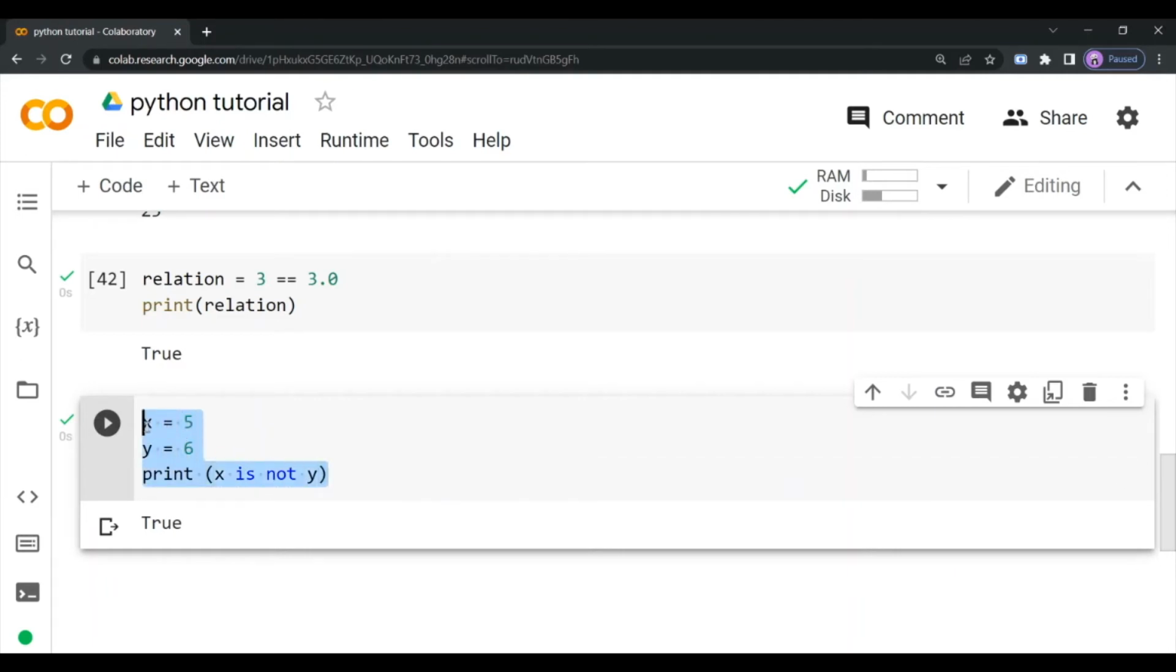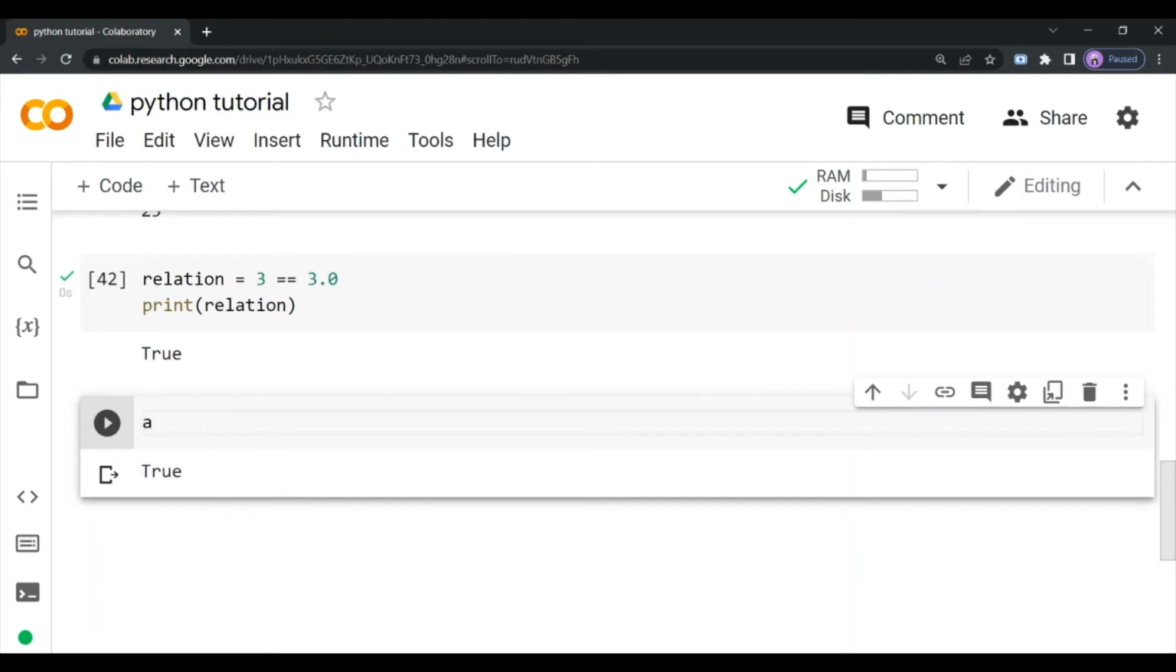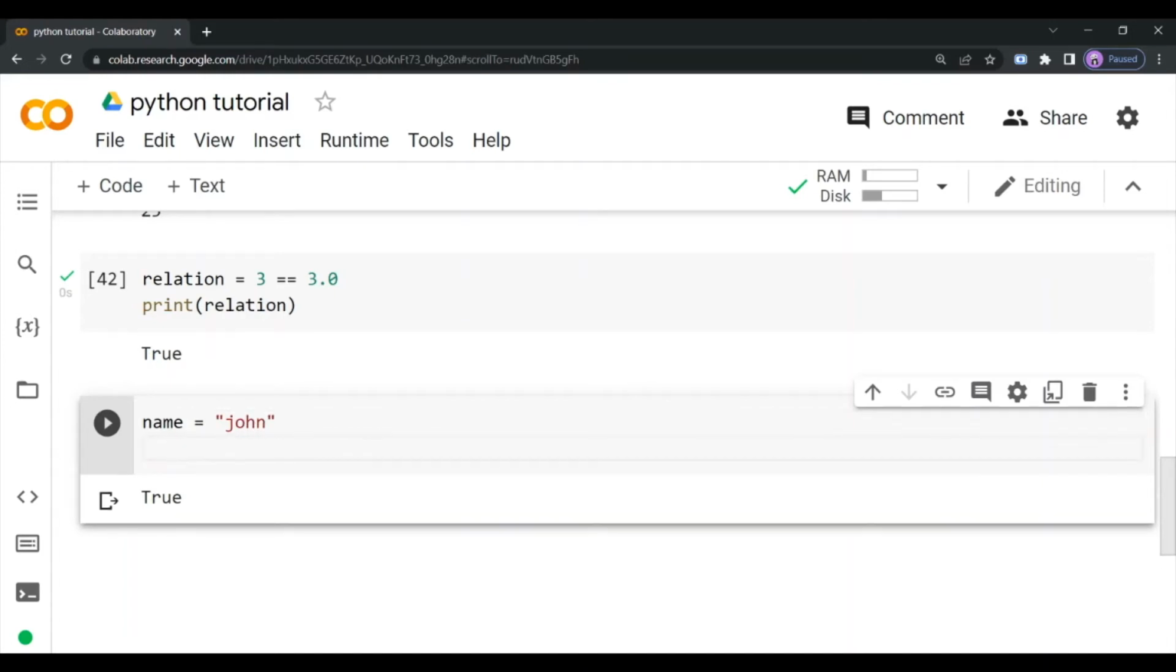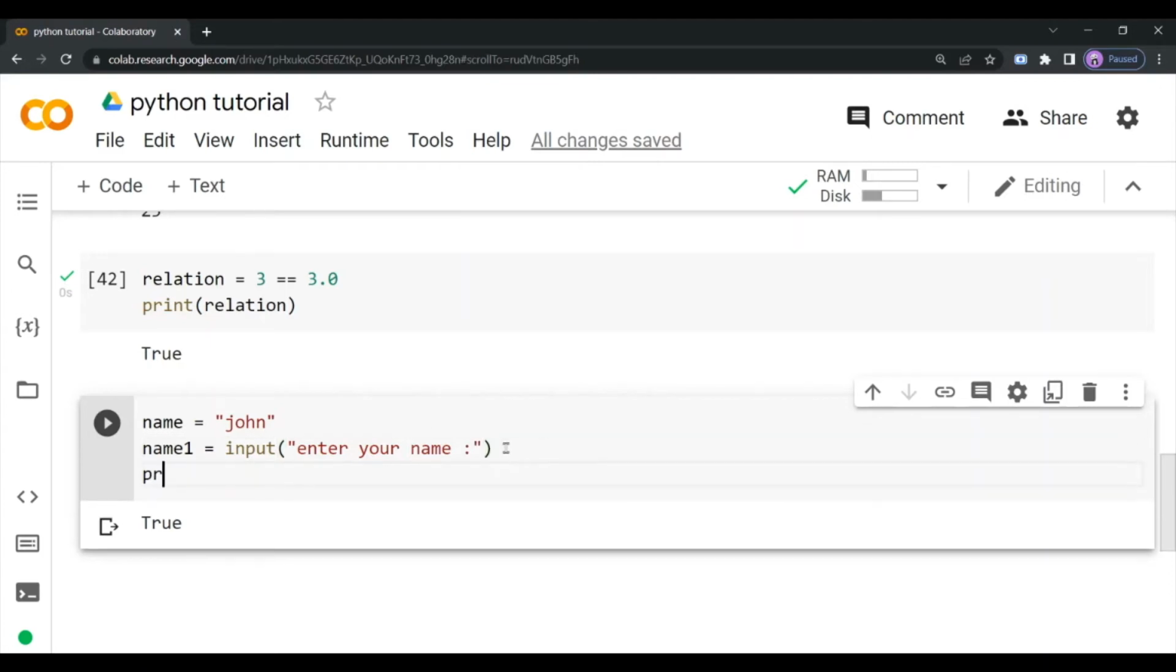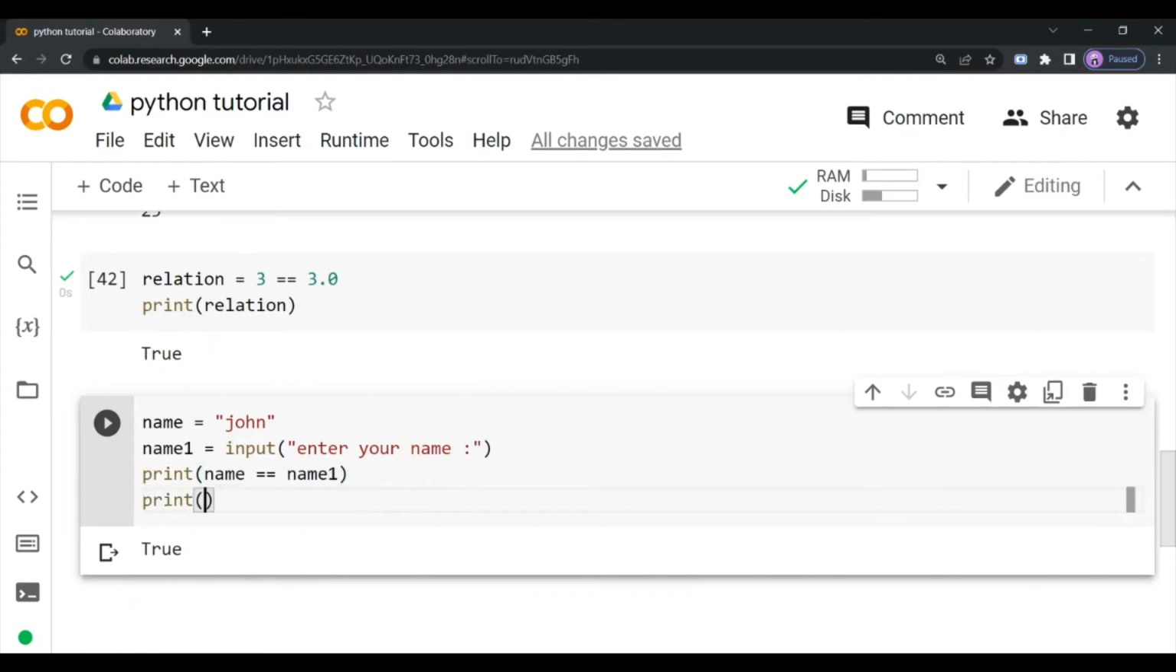Now let's take a look at another example. Name is equal to John. Now another thing, name1 is equal to input, enter your name. Print name is equal to name1, and print name is name1.